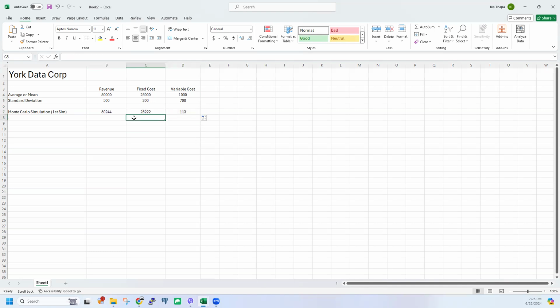And the fixed cost. So now you can look and you can guess that, based on the historical data, the first simulation is telling us that it is going to be profitable. So let's do equals revenue minus this one minus this one. Based on our risk management, it looks like our company is going to be profitable by around $22,000.